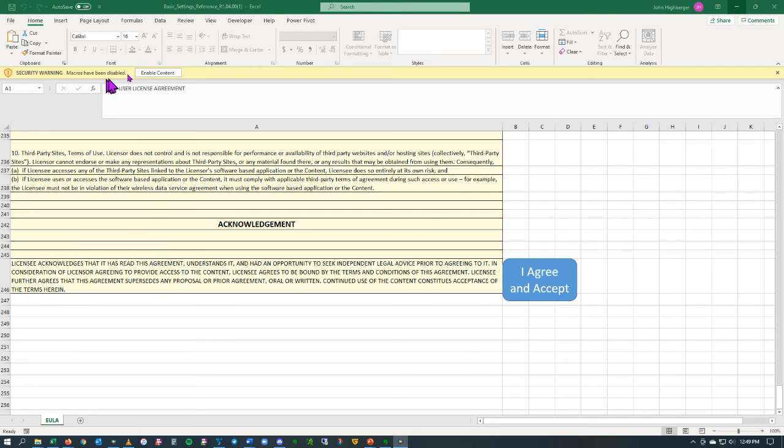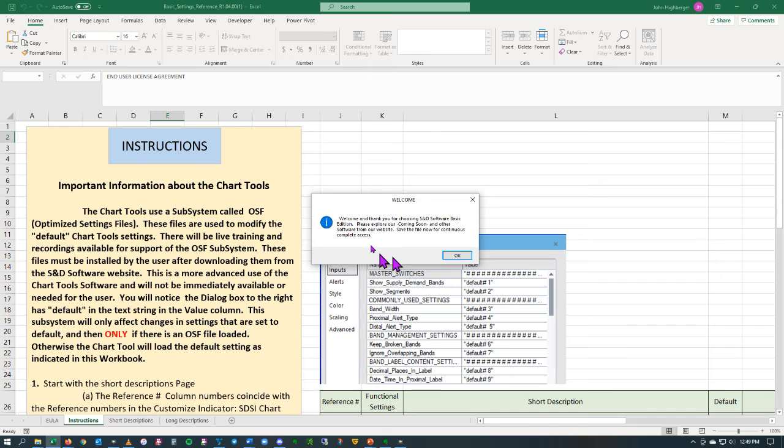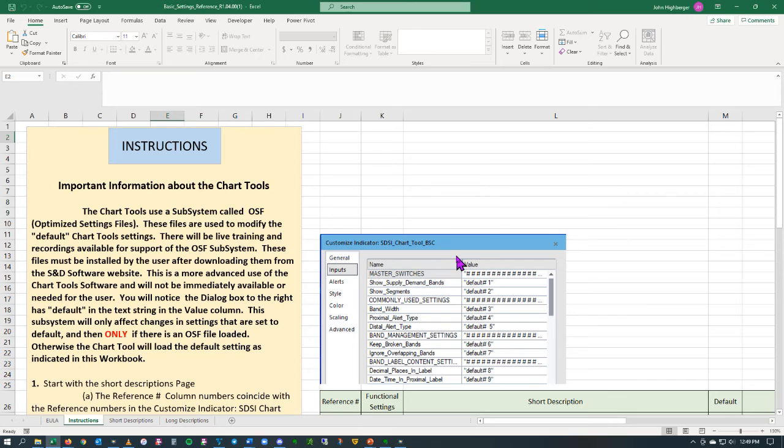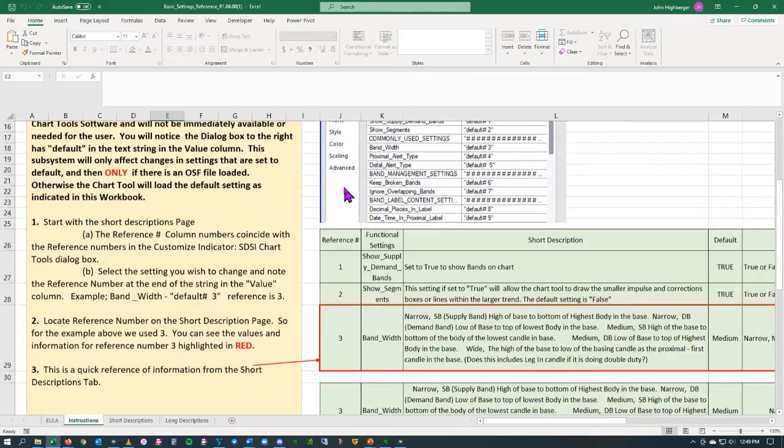Okay, I have to enable the macros. So let me do that. So if you see that error, that's what it is. I agree and accept. It says welcome to the basic edition. So we're going to hit OK. And then there are detailed instructions here explaining how things are set up.